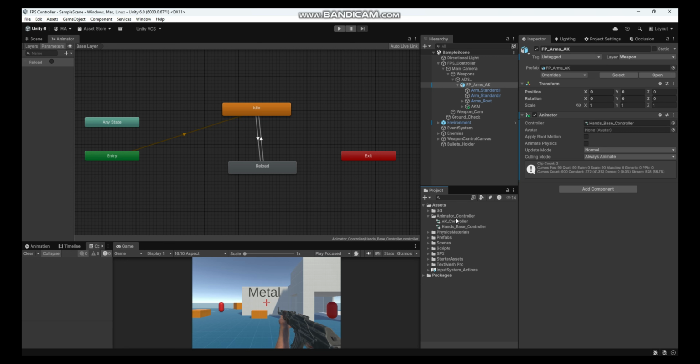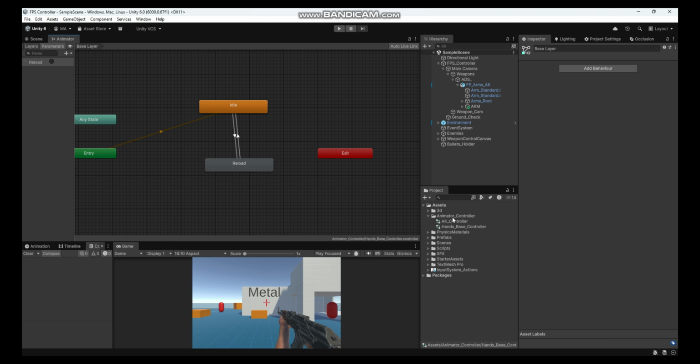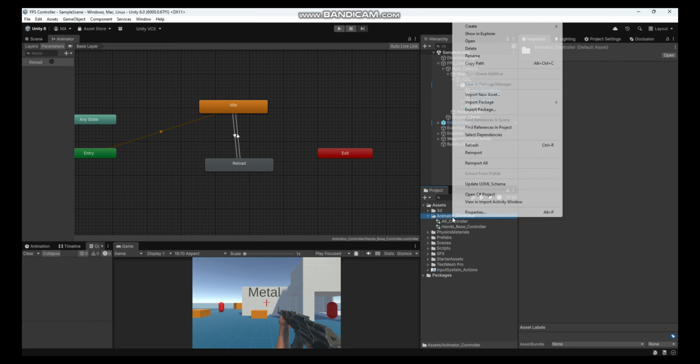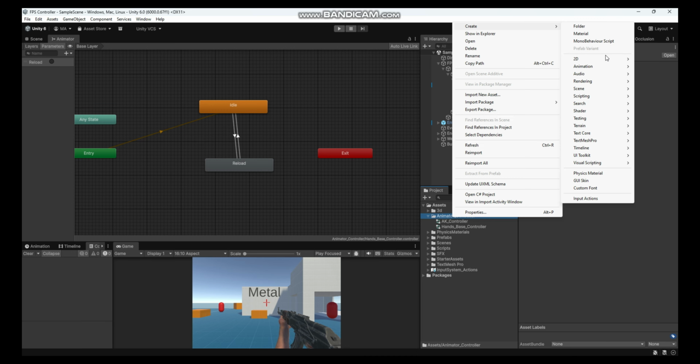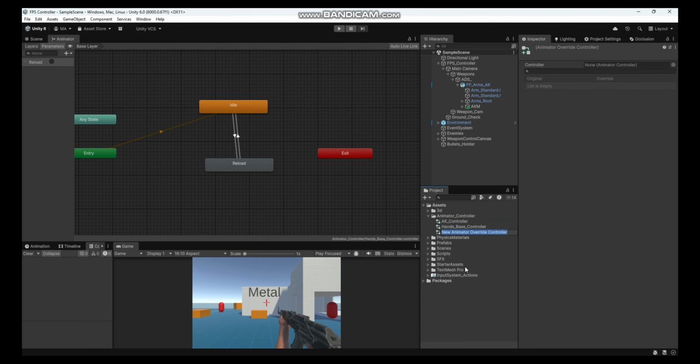So instead, we'll use an Animator Override Controller. An Animator Override Controller reuses the entire state machine from our base controller. It keeps the same states, parameters, transitions, and script calls, but allows each weapon to replace the animation clips. So let's create an Animator Override Controller. Right-click on the Animator Controller folder. Go to Create, Animation, and select Animator Override Controller. And I'll rename it to AK Hands Controller.